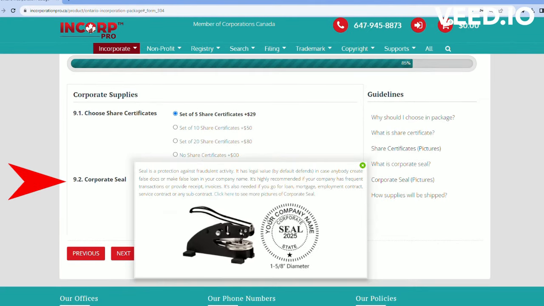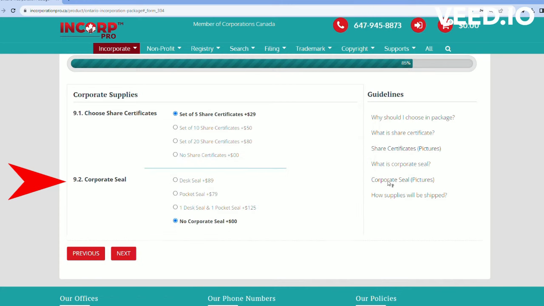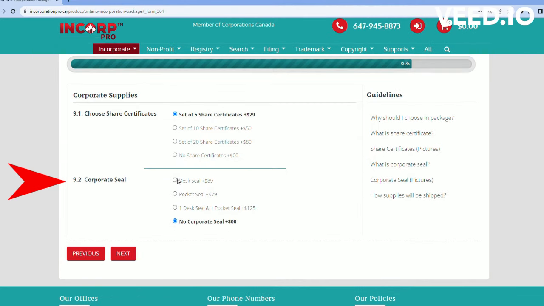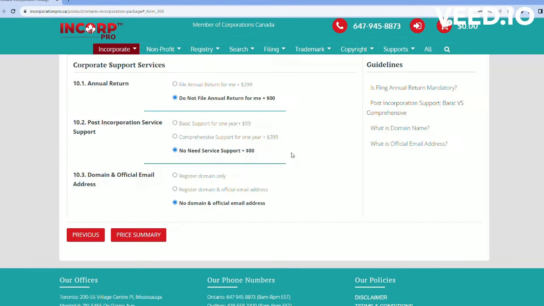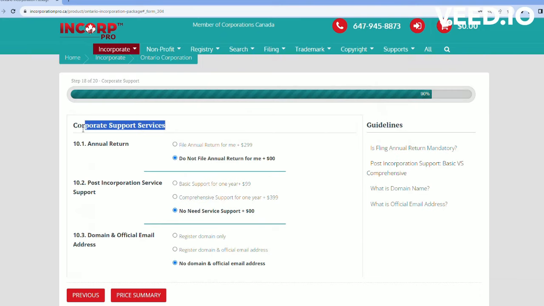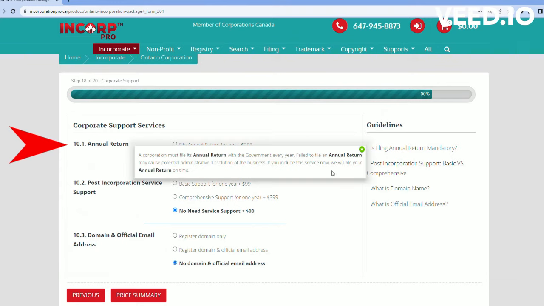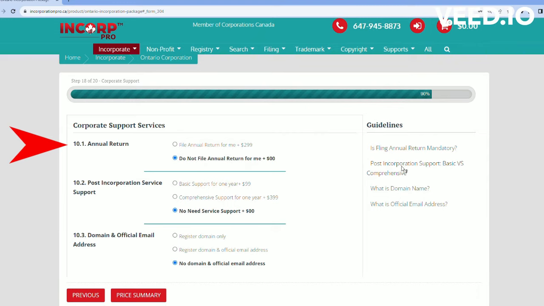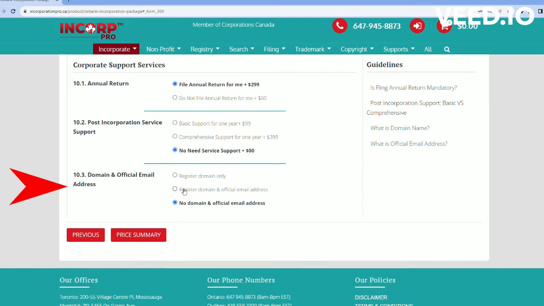Corporate seal or personal stamp is an extra protection against fraudulent activity. A corporation must file its annual return with the government every year to keep it active. You may add annual return to your package to avoid risk of forgetting it. Incorp Pro will take care of it. As my company is new, I will add post-incorporation support, so the Incorp Pro accounting team can help me respond to the notices received from the government and provide some guidelines and support.